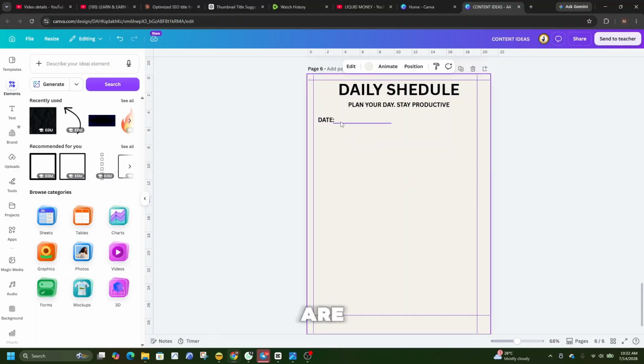The next thing we are going to do again is Top Priorities and Schedule. That is what we are going to put down: Top Priorities and Schedule.